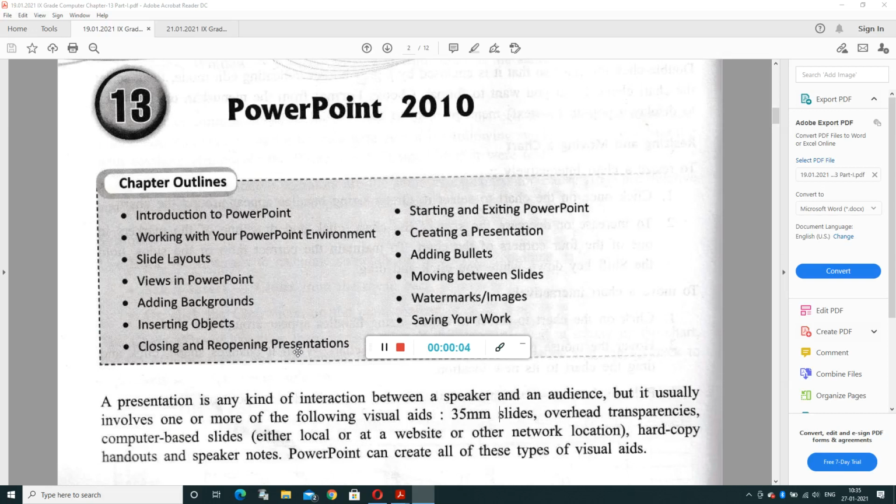In today's session, we are going to start with chapter 13, PowerPoint, that is related to your computer application, ninth grade. In PowerPoint, we will discuss what is presentation, how to make a presentation, how to edit, how to view the different types of presentation, how to add different types of background, objects, bullets, and so many things. So we will start with the chapter now.